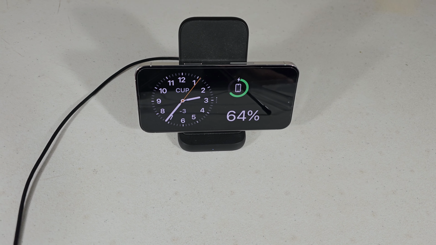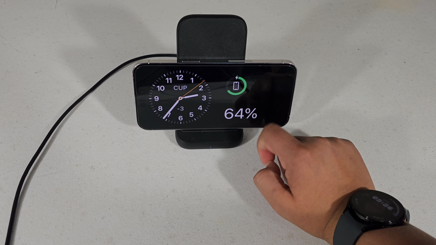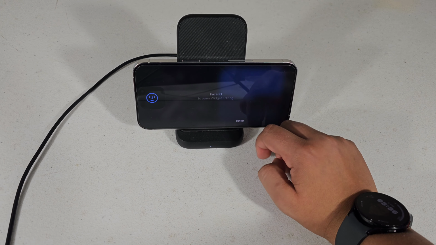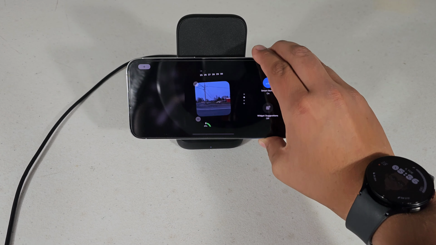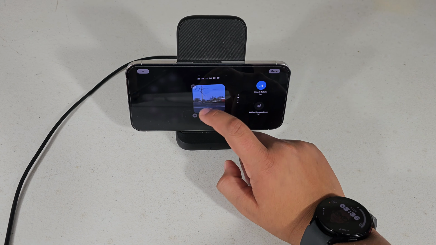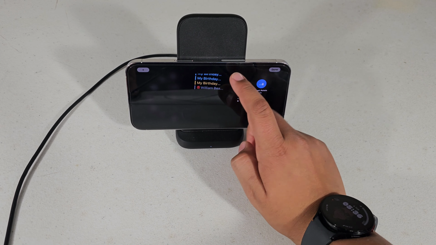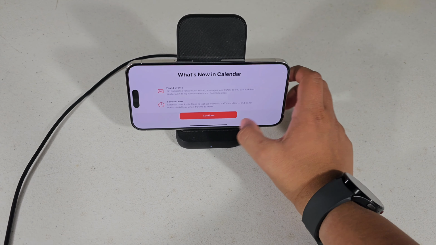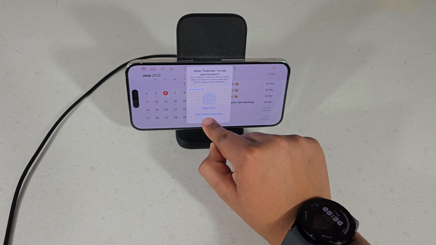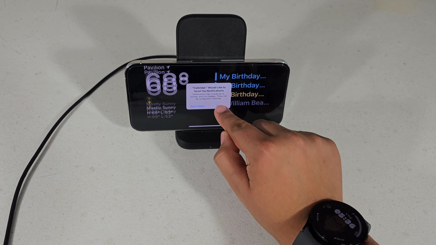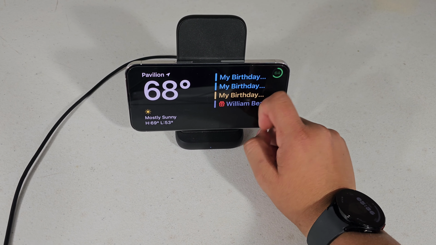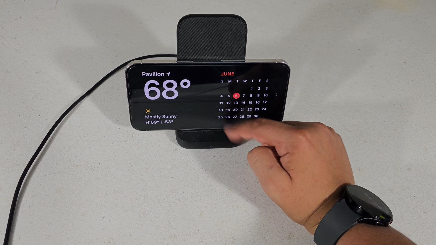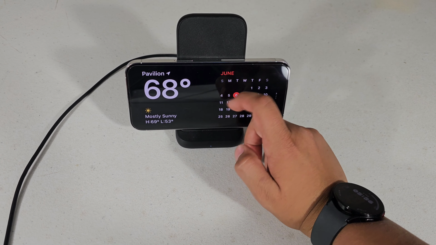There you go. And then on the right, you have the battery percentage, and you can press and hold. It needs Face ID though. You can press and hold to customize any of these things, like the little widgets that you want. So I just have reminders. Okay. So I just have calendar, and then the battery, photos, calendar, and that just keeps rotating.